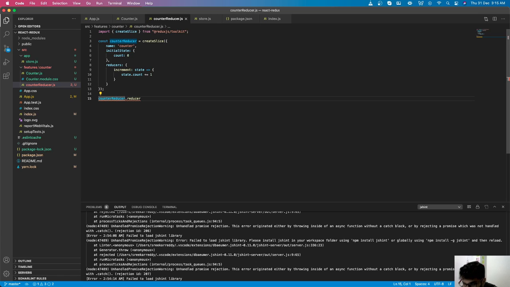Why do I care for it? Because createSlice itself is not the reducer. The reducer is in the object returned by createSlice. createSlice is a helper method. So my actual reducer is this guy. So I'm going to default export it because the name of the file is counterReducer. It only makes sense that the default export is a reducer.